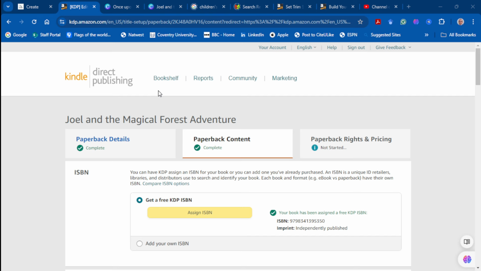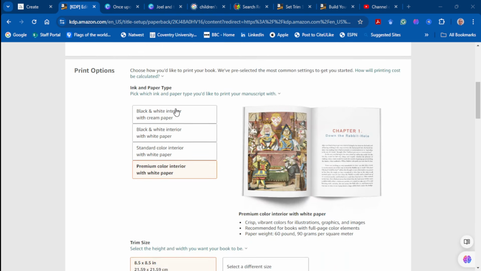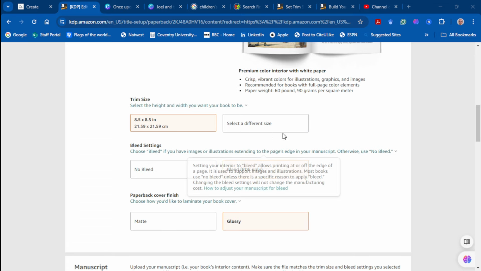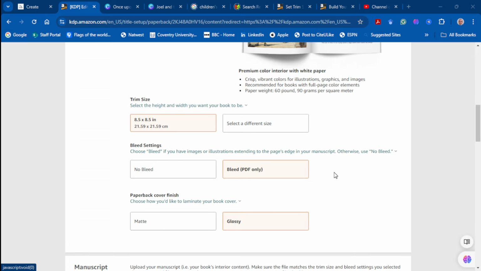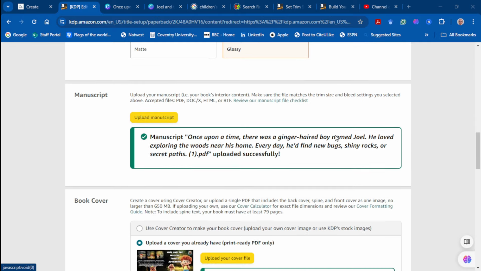Okay, let's now move on to the next stage. So we've got our ISBN. We've decided what our paper color should be, the size. We've worked out that we want to have bleed. We've chosen a glossy paperback cover finish.